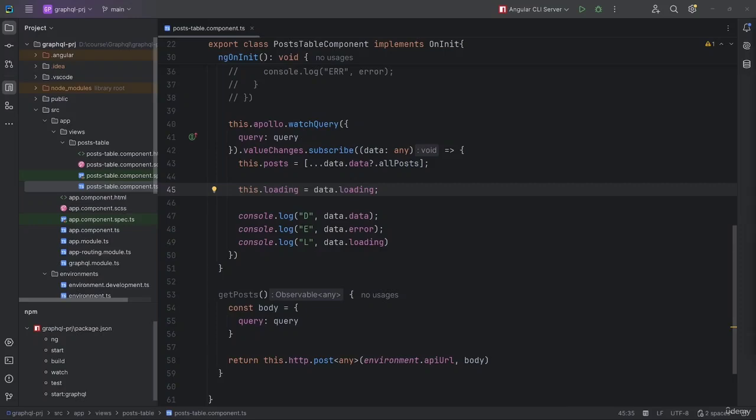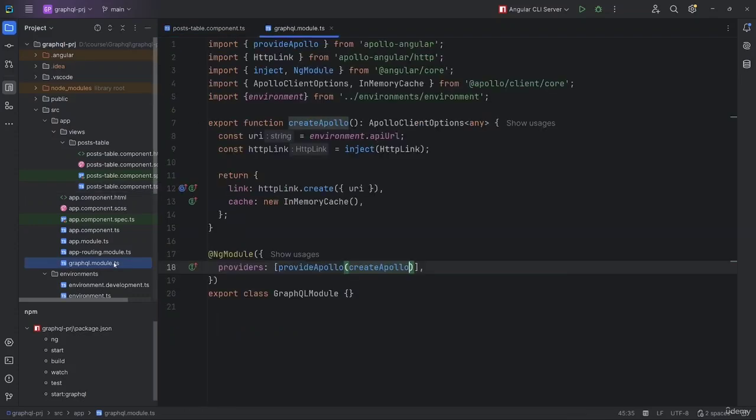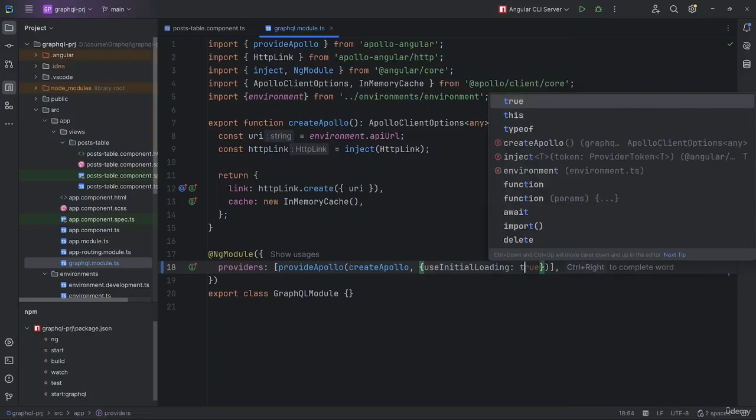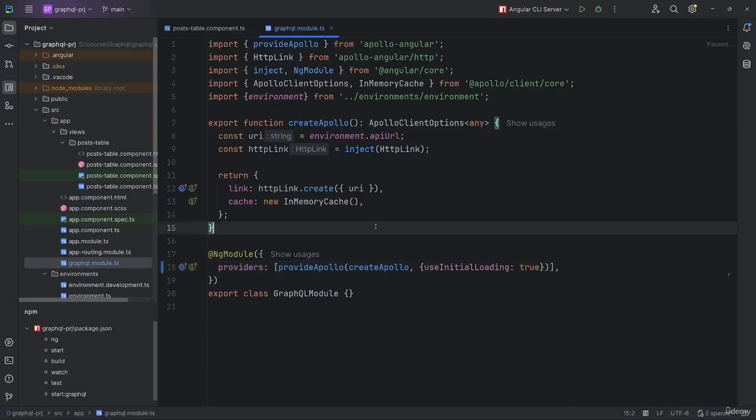Let's go with the second option and update it in our GraphQL module. Now let's open the graphql.module.ts file and update the provideApollo function like this. This tells Apollo to always set loading equals true by default for the initial response. Now, every time you subscribe to value changes, your component will immediately enter the loading state because the subscription will return the loading property set to true, and the UI will properly show your spinner or loader without delay.